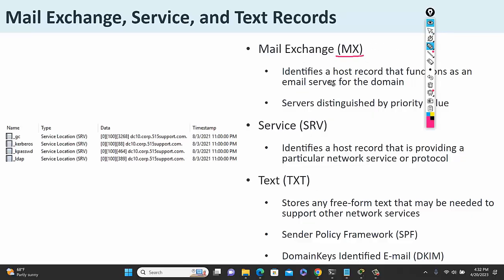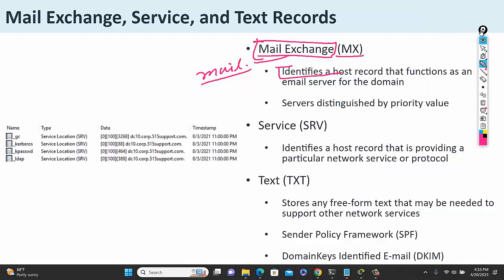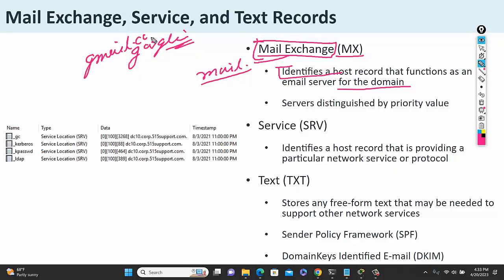One is MX. MX means mail exchange. This is the record for the mail exchange service, like mail.anything. It identifies the host record that functions as a mail server for the domain. Like if I am Google, google.com, what is the mail server? gmail.com is the mail server for this. Similarly, there are lots of mail servers that exist. Mail server records are available for most domain names.